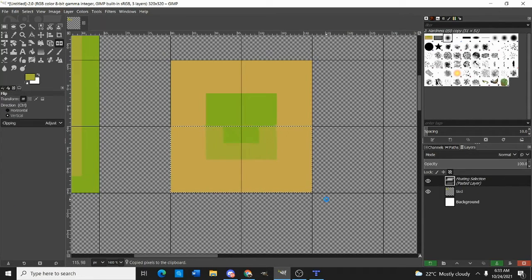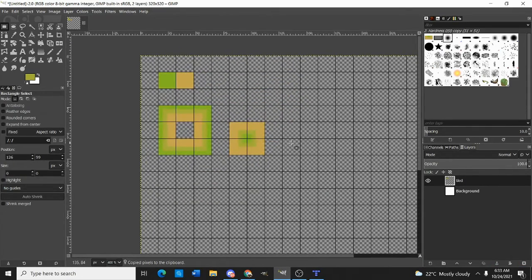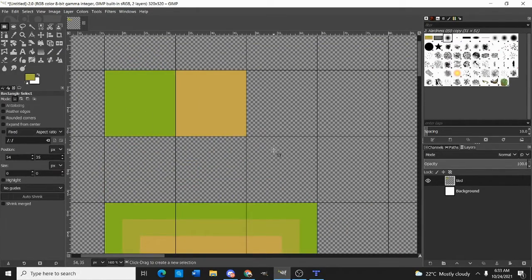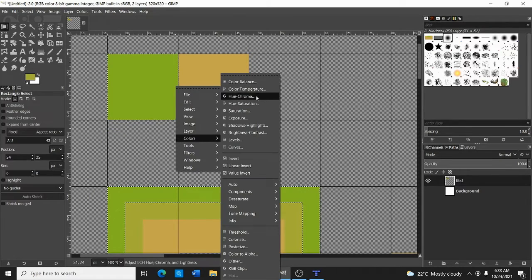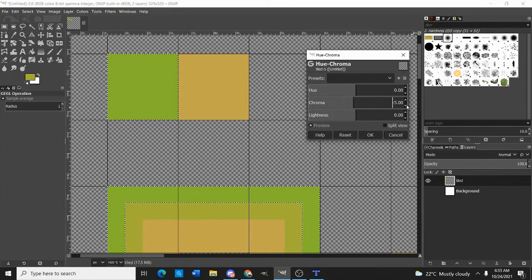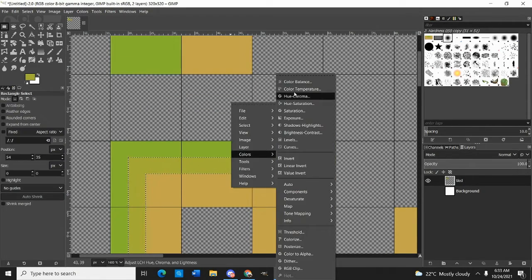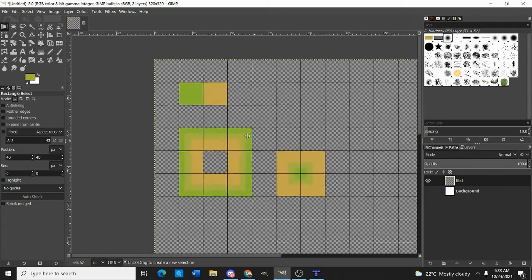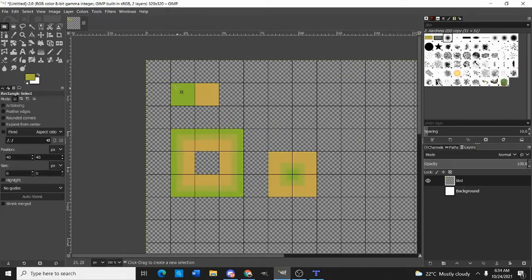I'm using GIMP 2.0, by the way. It's free. You can download it online. Okay. Now we can make the grass tiles. I'm not confident with the color. I'm just gonna change it a bit. Maybe lesser chroma, lighter. No, okay, this is good. Everything's good so far. Let's go make those grass tiles.